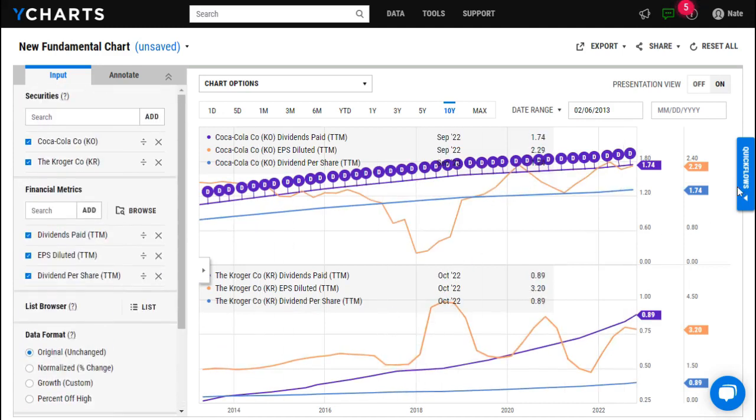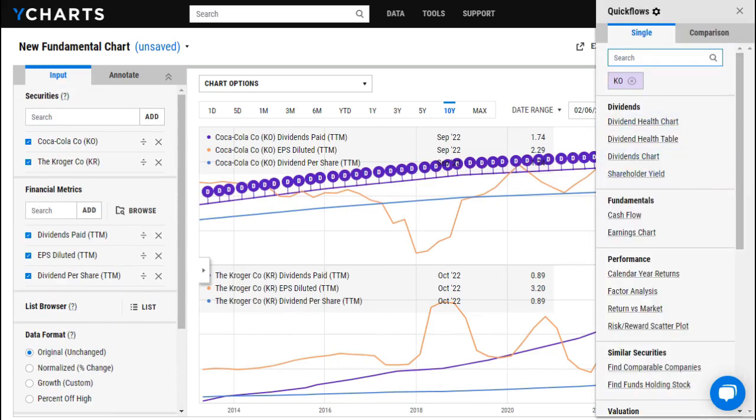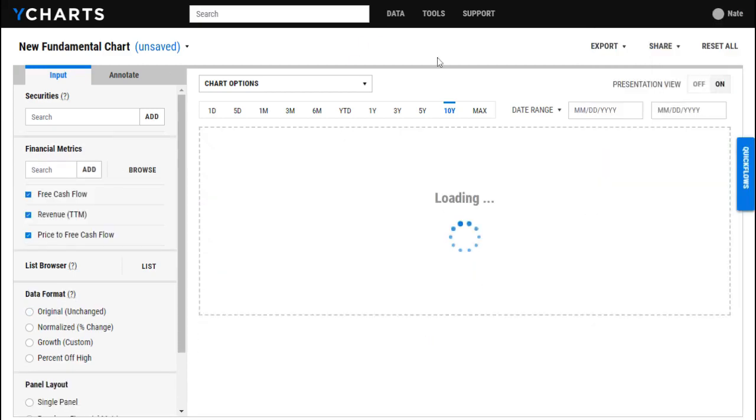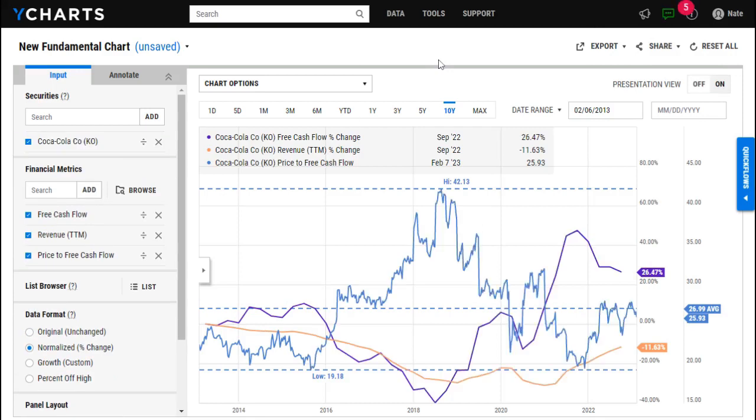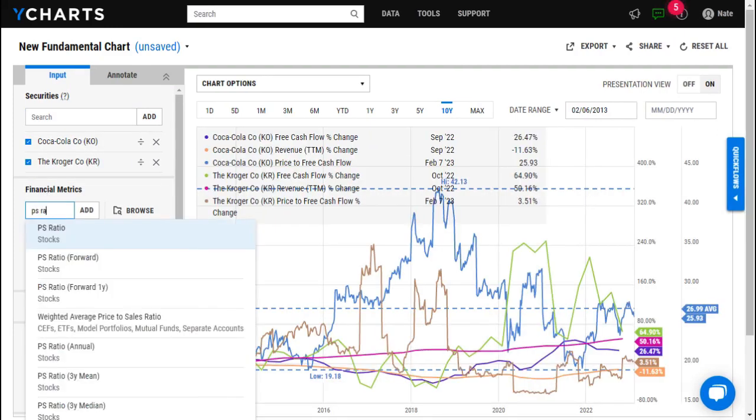So that's one quick flow that I really like. And we could do a ton of different quick flows. Maybe we want to look at a quick flow of the cash flow. It'll take us to the chart again, but now we're looking at the cash flow. Again, these charts are meant to be edited to exactly what you're looking for. Add in Kroger again. Maybe add in price to sales ratio.